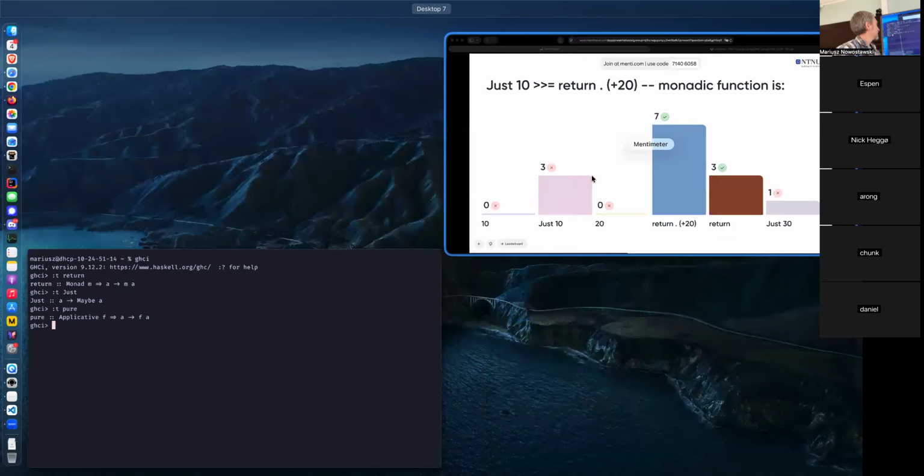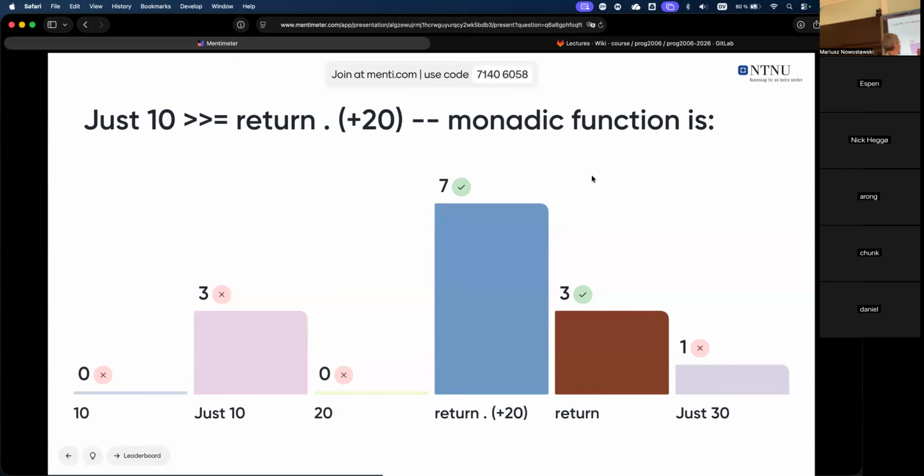All right, so just would be a monadic function, but just 10 is not anymore. This is just a value. All right, so let's move on.